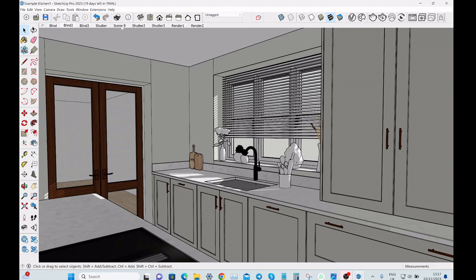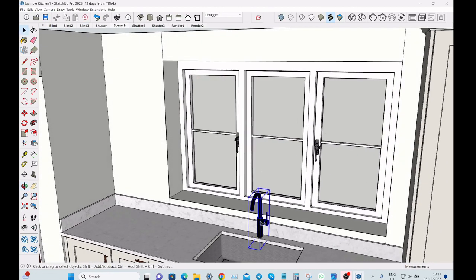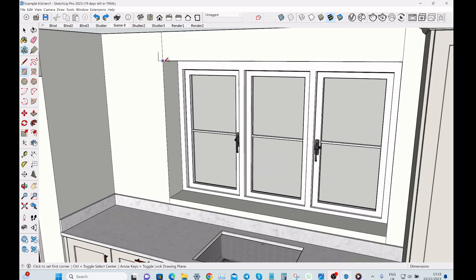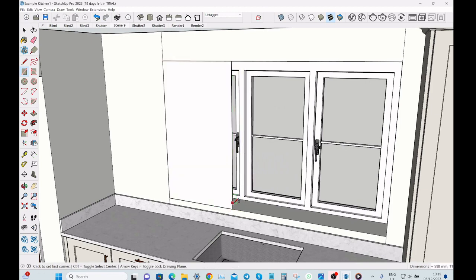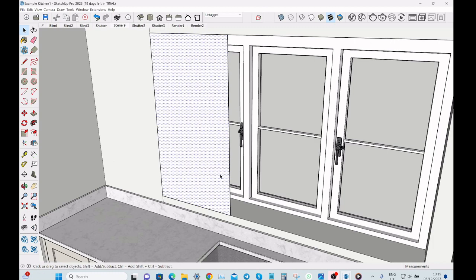So to make the shutters, it's pretty much the same thing. You just start off with the frame. So let's just measure the window. We've got 1740, so we'll divide that by 3. 1740 divided by 3, so we've got 580. So we draw a rectangle, which is 580 by 1100, which is the height of the window. Okay, we'll give it a thickness of, let's say, 30 mil.